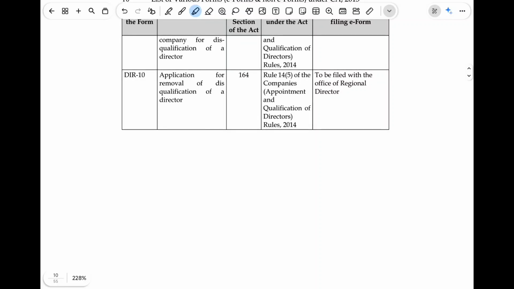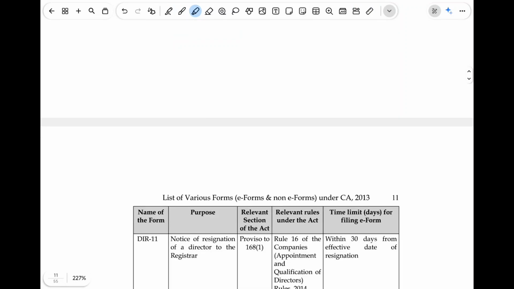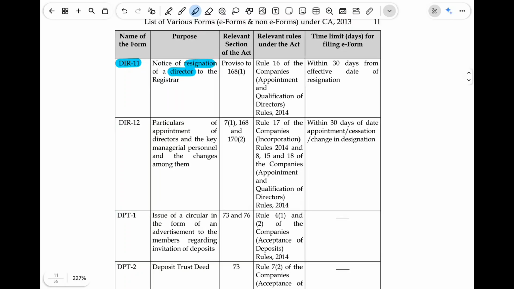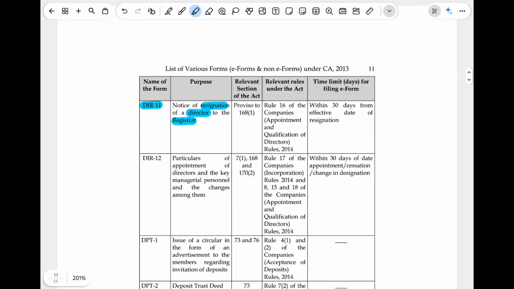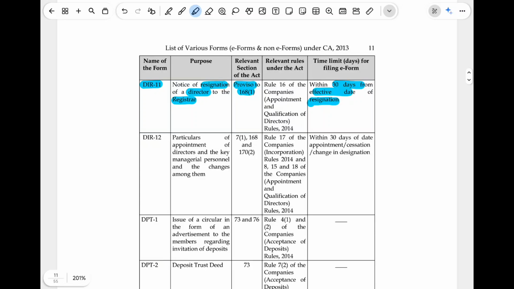DIR10 is all about application for removal of disqualification of a director, section 164, to be filed with the RD, that is the regional director. Next, DIR11, notice of resignation of a director to the registrar, proviso to section 168 subsection 1, within 30 days from the effective date of resignation.